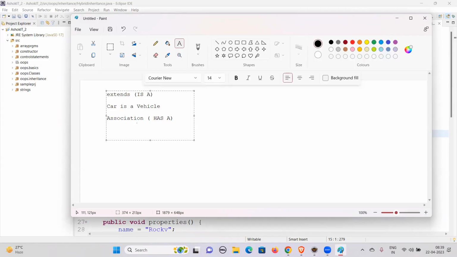Now you can see, car has an engine. Every car has an engine. Here, car is a vehicle, and there are other examples: a Jeep is a vehicle and a motorcycle is a vehicle. But here you can see it's an is-a relationship. We are trying to extend the properties of vehicle into the car. There can be multiple classes here. Engine, car has an engine.